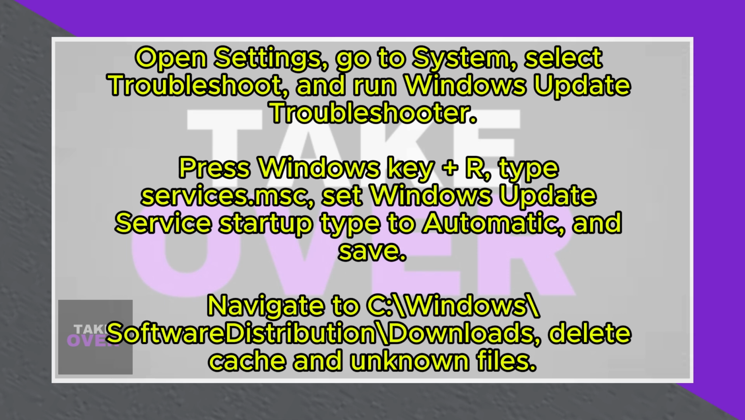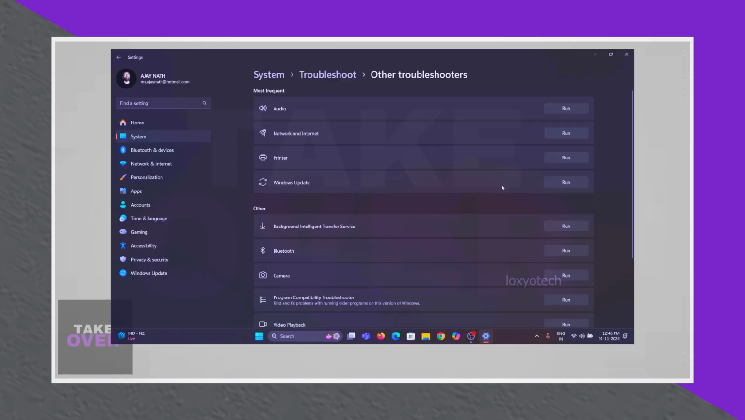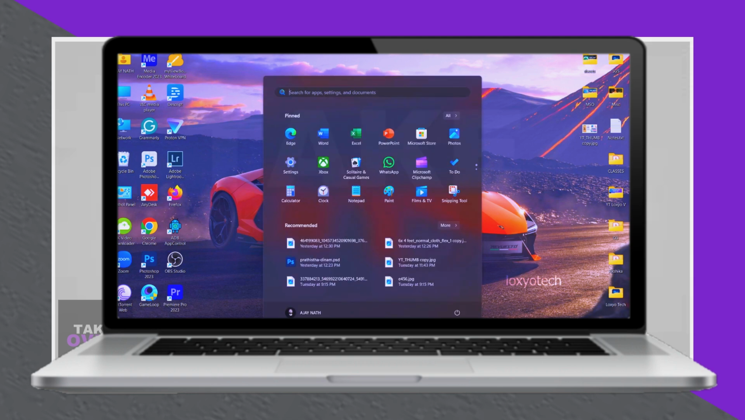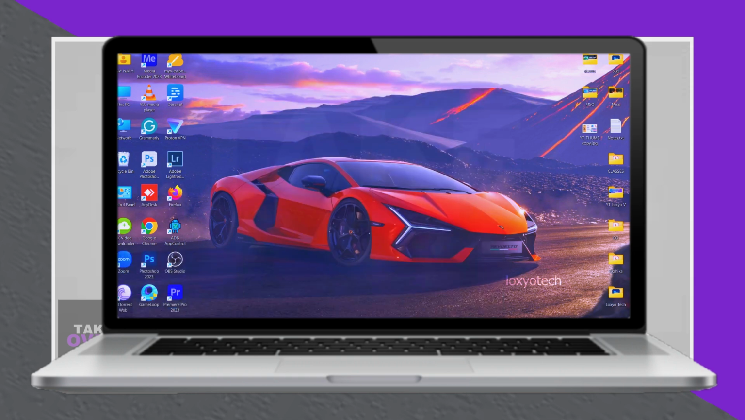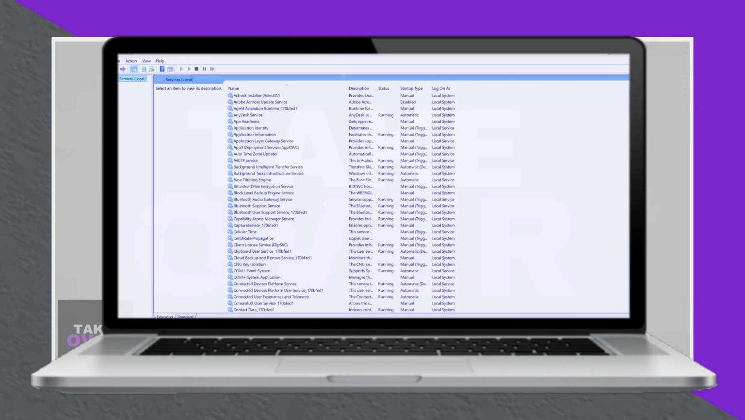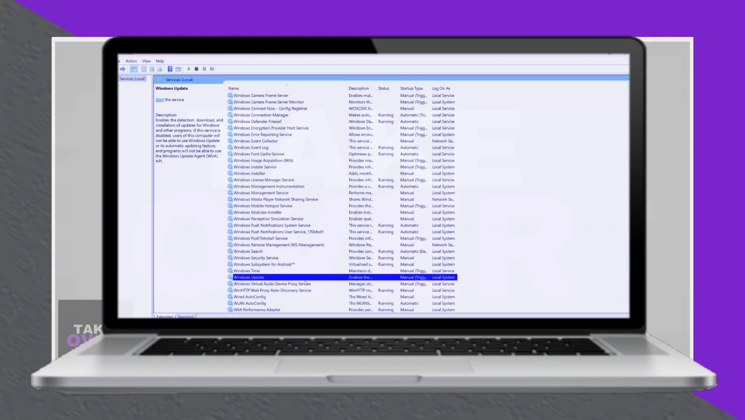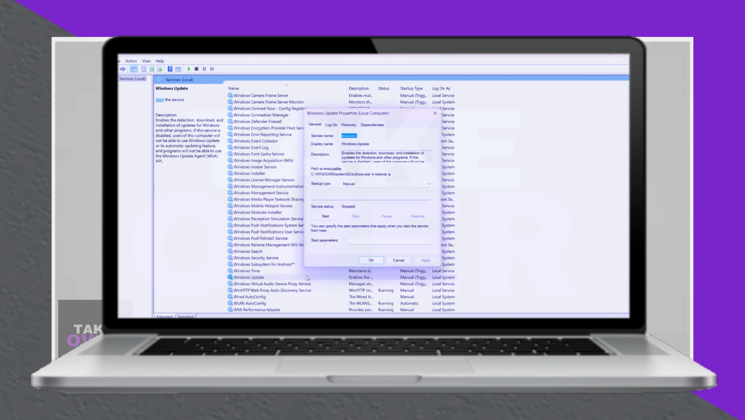If the problem persists, use the Run application by pressing the Windows key plus R and type services.msc. Find Windows Update Service in the list, double click it, and set its startup type to automatic. Then save the changes.